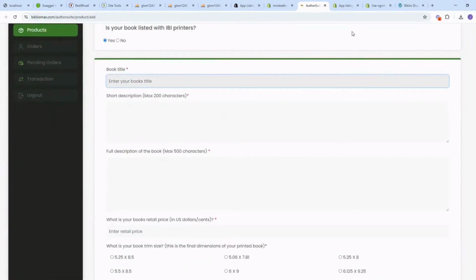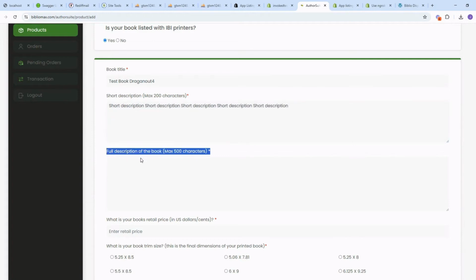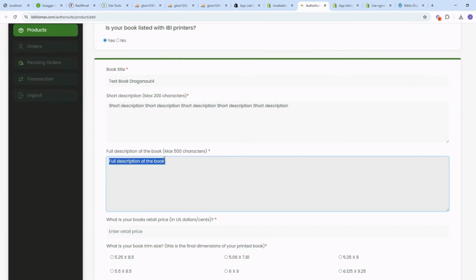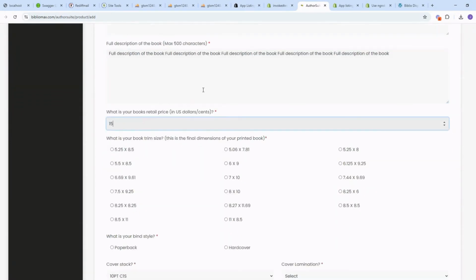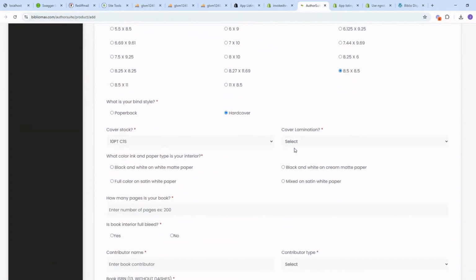Enter a book title. Provide a short description of the book. Add a full description of the book. Enter book retail price in USD. Select your book's trim size. Select your desired binding style. Choose your desired cover lamination.